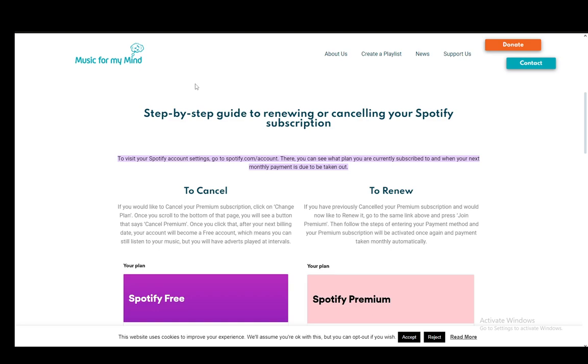Now, to see which plan you're currently on, you just need to visit your account settings. You can go to spotify.com/account, or you can access your account settings by going on your mobile phone, going into the app, clicking on the gear in the top right, and clicking on your account. From here, you will see the payment or the subscription model which you have. I do recommend you do this on a computer since it's much simpler.